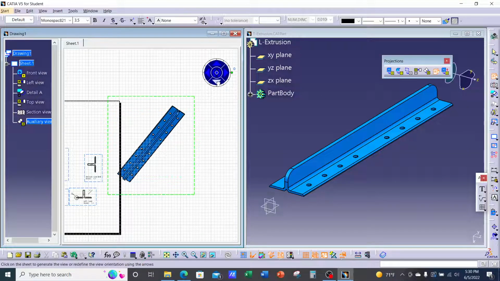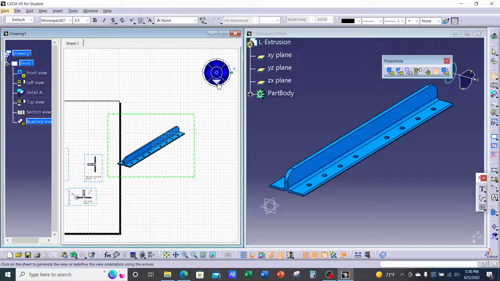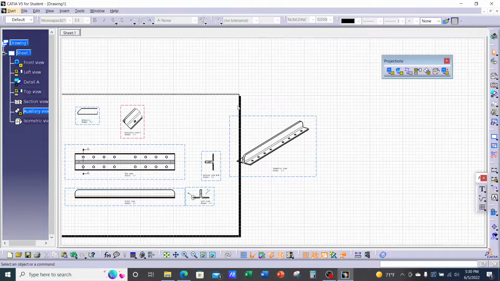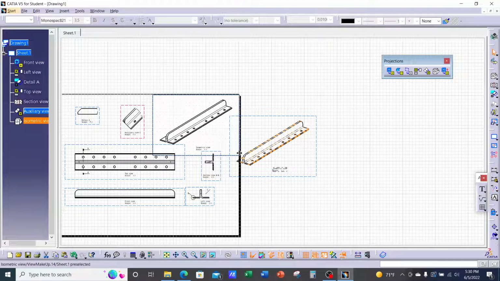You can still flip it if you like. You can rotate it, but I recommend that you first orient it and then generate the view. We're happy with it, so I'm just going to click in space to generate the view, and there it is. We'll maximize this and bring it in. There it is.